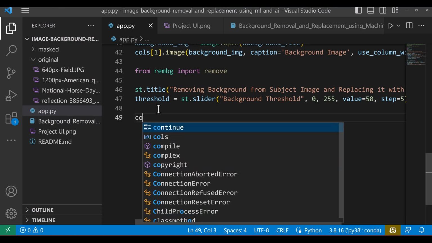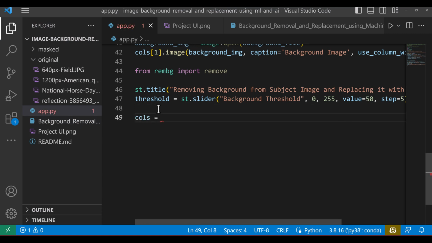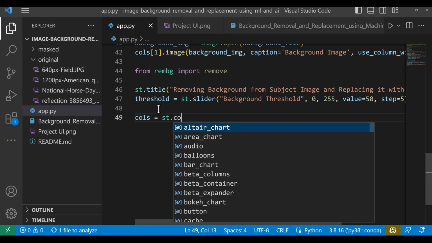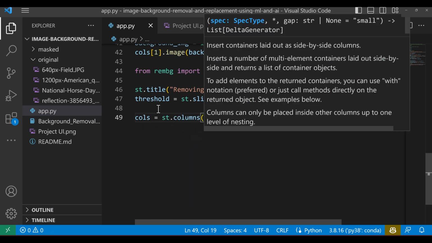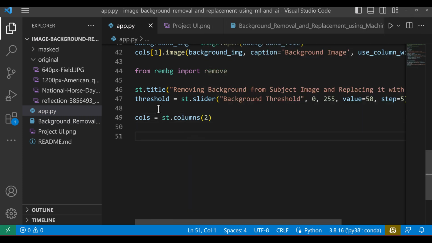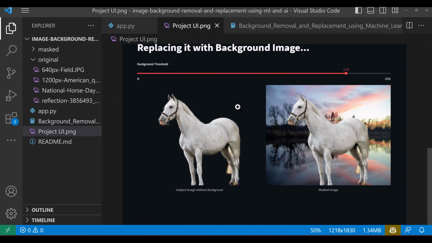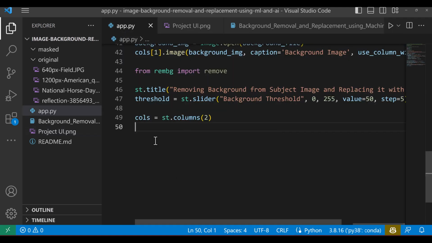Now I'm going to create the columns again. I write cols is equal to st.columns. I'm going to create 2 columns. In the first column I'll be writing our image where the background is removed. In the second column, subject and background will be merged together. Alright, moving forward, let's go ahead and remove the background.